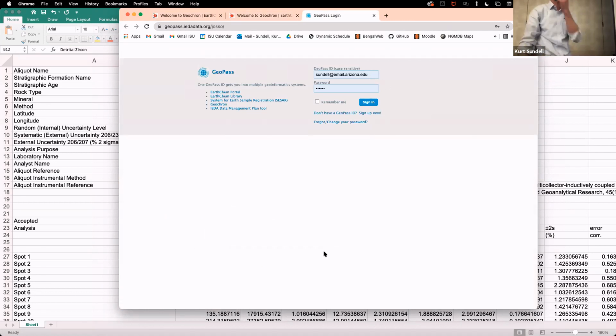If you don't have a GeoPass, it actually only takes 15, 20 seconds to make a GeoPass, but since we're using dummy data, let's not fill the database. Let's put stuff in the database that I can delete later. So you can use my dummy account. So it's just sundell@email.arizona.edu.